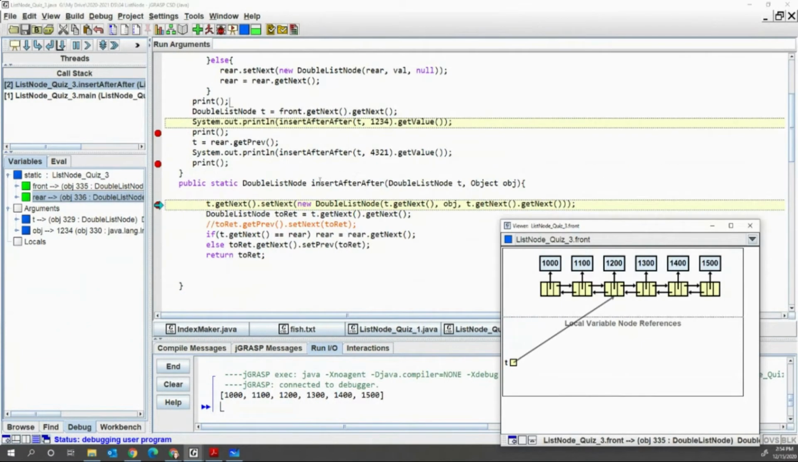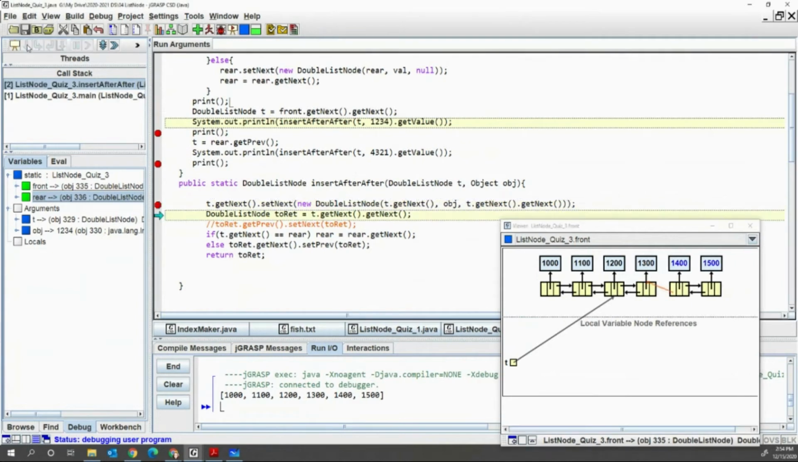What we are supposed to do is insert a new node with this object value after T. So that means between 1300 and 1400. My value is 1234. So I'm going to add it. The next is 1300, then set next means after 1300 I add it.